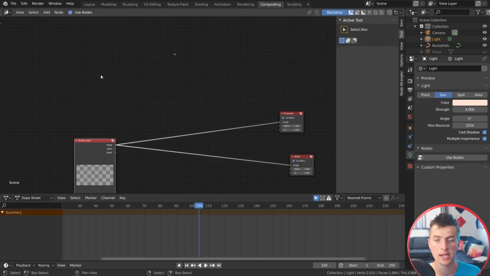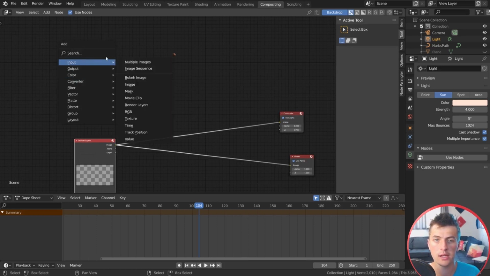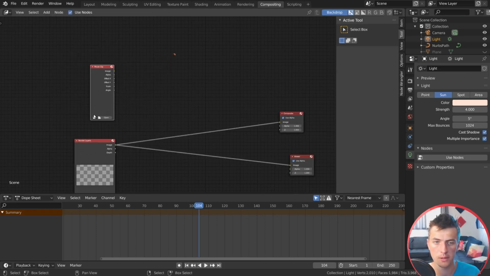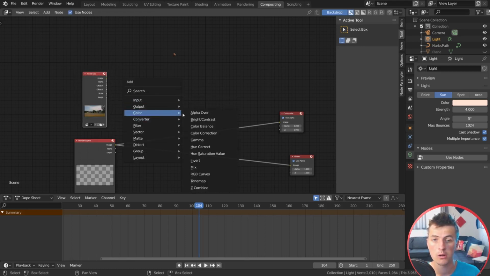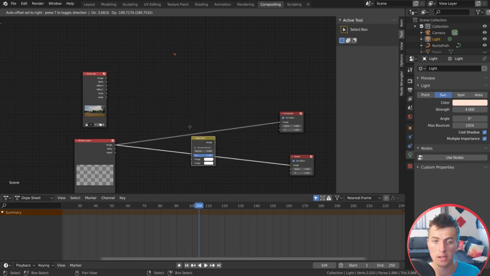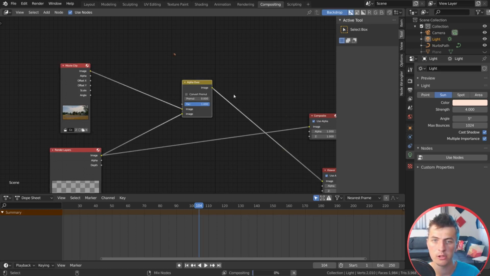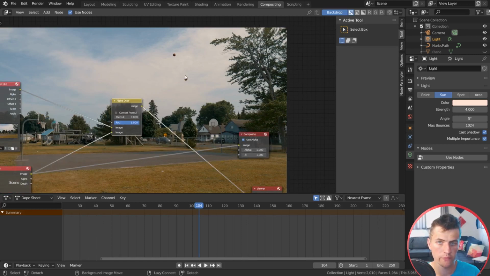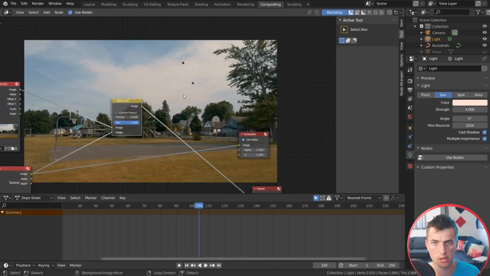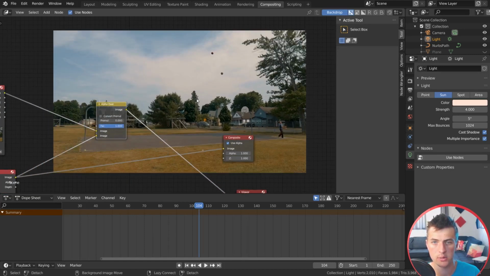And I'm just going to add in our movie clip. So I'm going to go Shift A, add in an input movie clip, and then make that the movie clip right there that we already have imported in our background. And then with a simple color alpha over node, we can combine the two of these. So the render layer here with our CG ball goes in the bottom socket, and the movie clip goes in the top socket. And if I go to this here, you can see that our visual effects is added over the top here and is matching very nicely with our footage.